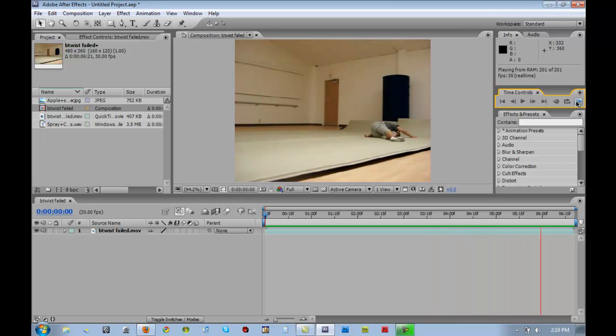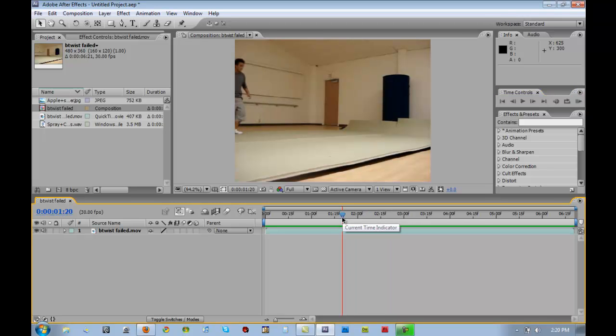So you can hear there's some sound with that, and that's what the RAM preview allows you to do. It's good if you want to synchronize music to, say, text or some footage. You can hear everything through the RAM preview.